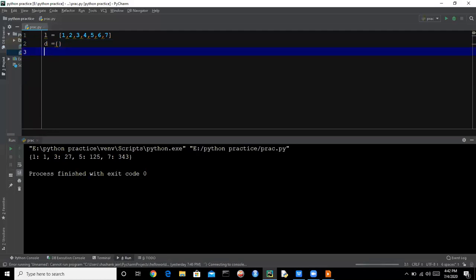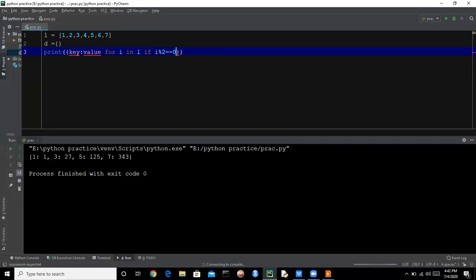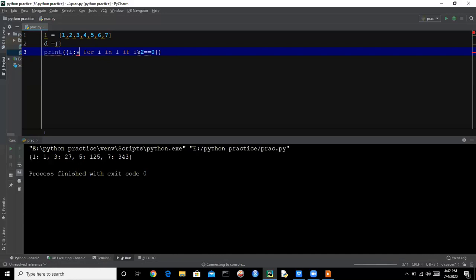Let's try this with dictionary comprehension. So we will write just one line, print. We will have key and value. So we can say key and value. So for i in L, we are using this statement, and we will say if i mod 2 is equal to this. So we will change these two values. We will write i here, and we will write i star star 3. So this is how we can print.